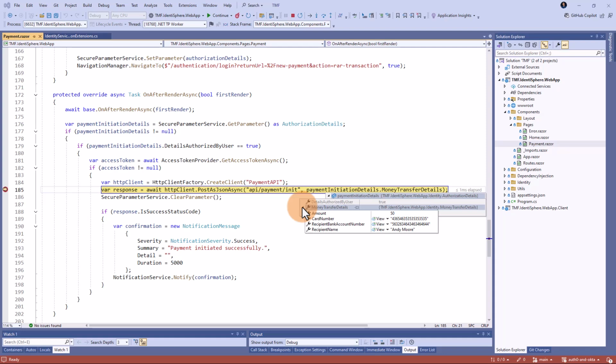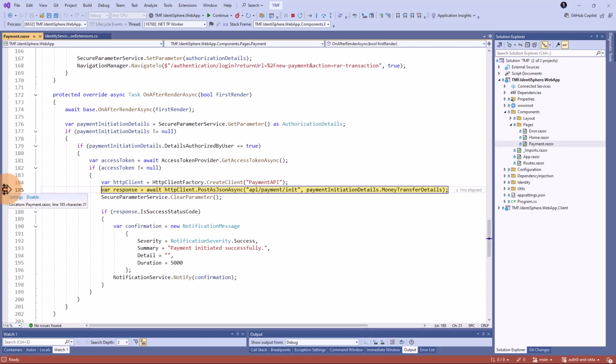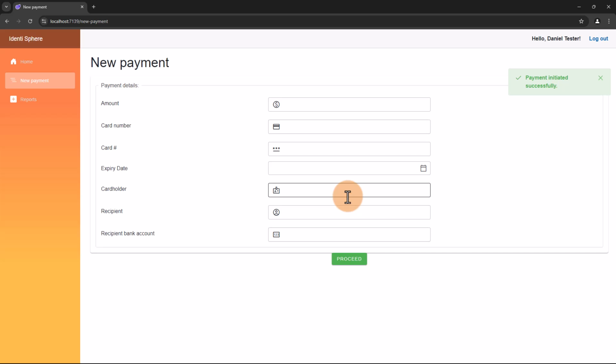Then the payment API can look into this request, can look into authorization details in the access token, compare the values, process it, and then make a decision whether to proceed with payment initiation or not. Okay, so here, if I click continue, then obviously this request is sent to the payment API, and then payment is initiated. So now let's look into the API source code.